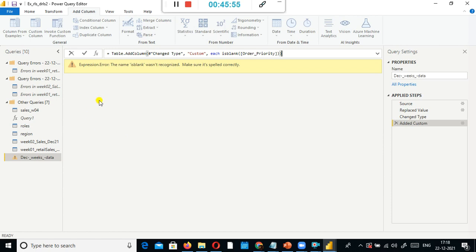You cannot use it here, and instead you can use it in DAX. Okay, is blank, you can use it in DAX. Here you cannot use it. So what I do is I'll just revoke this action.